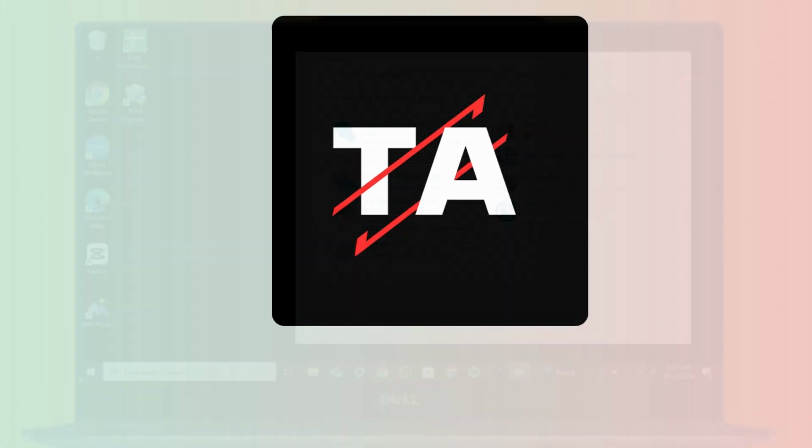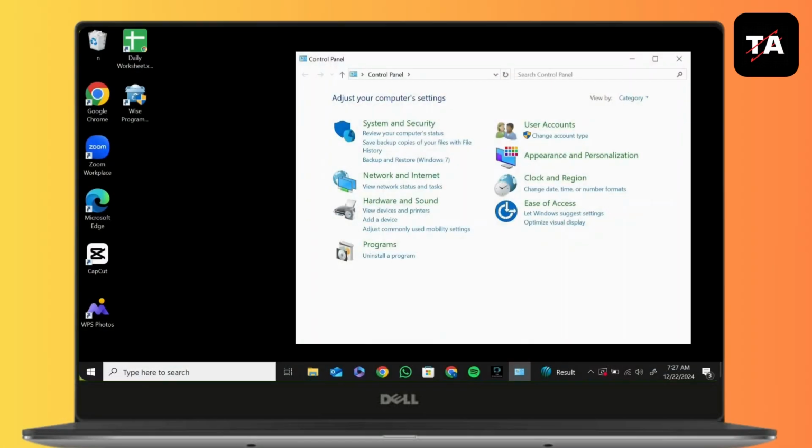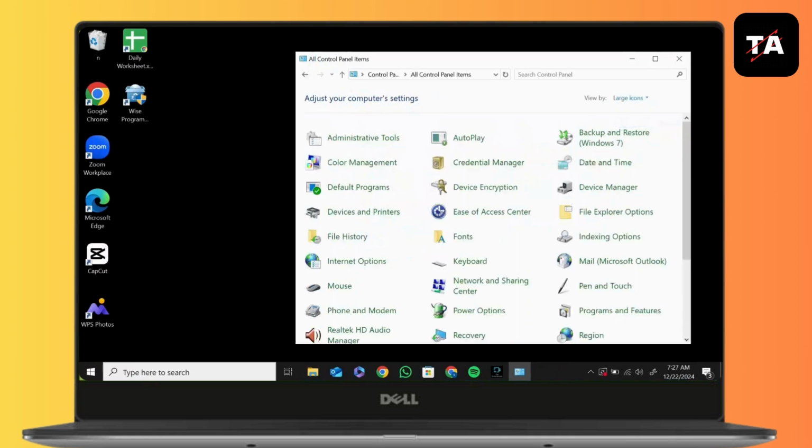Let's jump right in. First, open Control Panel. Then click on View by Category. Make sure you turn that into Large Icons. After you turn that into Large Icons, you'll find Credential Manager.